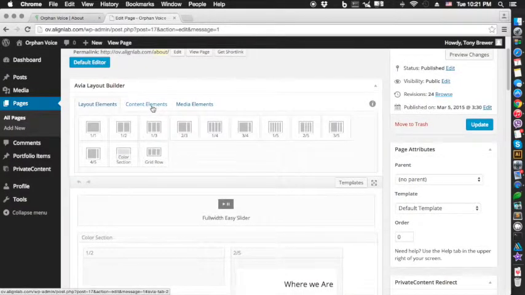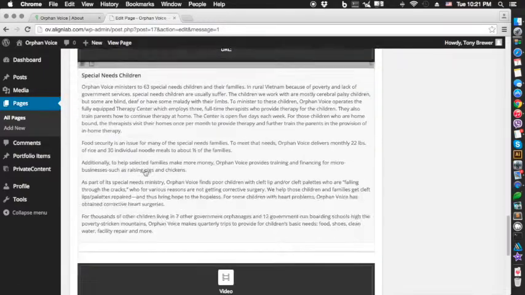If you wanted to add content to it, you would use these blocks. So these blocks, this is a whole block. This is a half, third, two-third, four-third, self-explanatory in some ways. If I wanted to have this block here, I could click it, and it would add it to the very bottom.